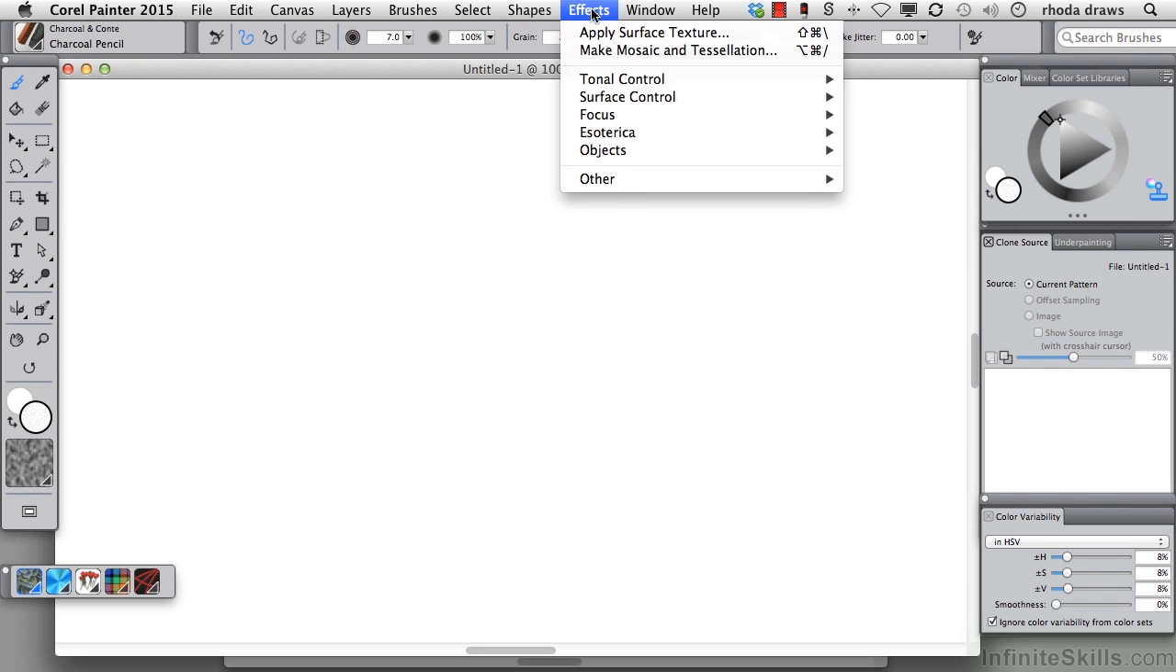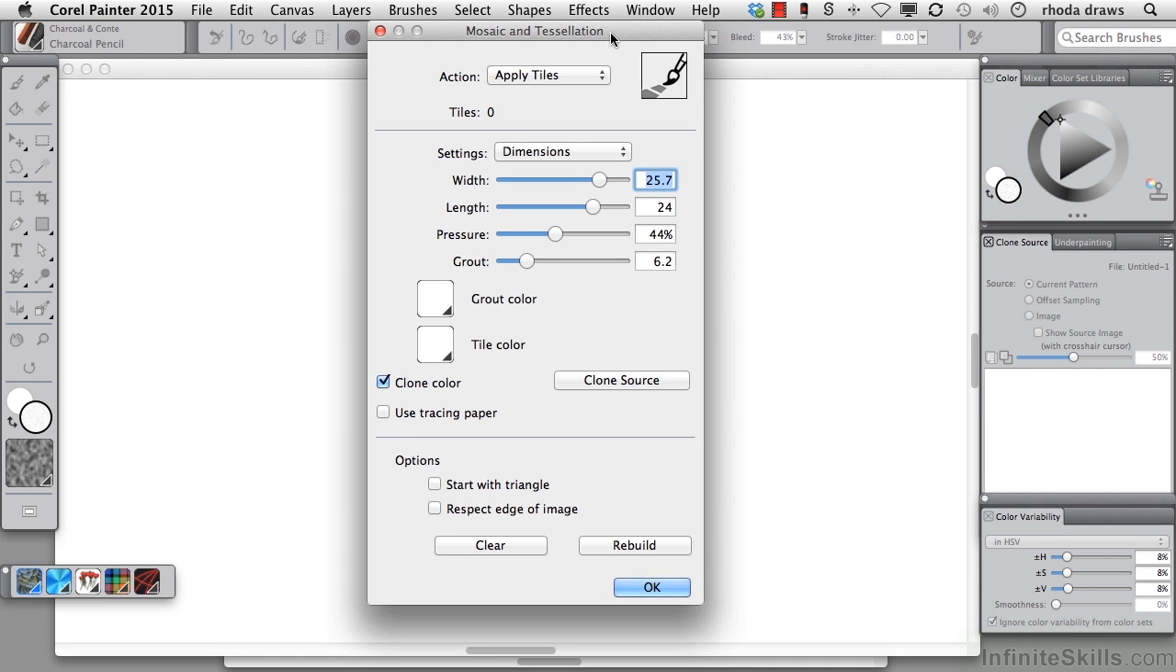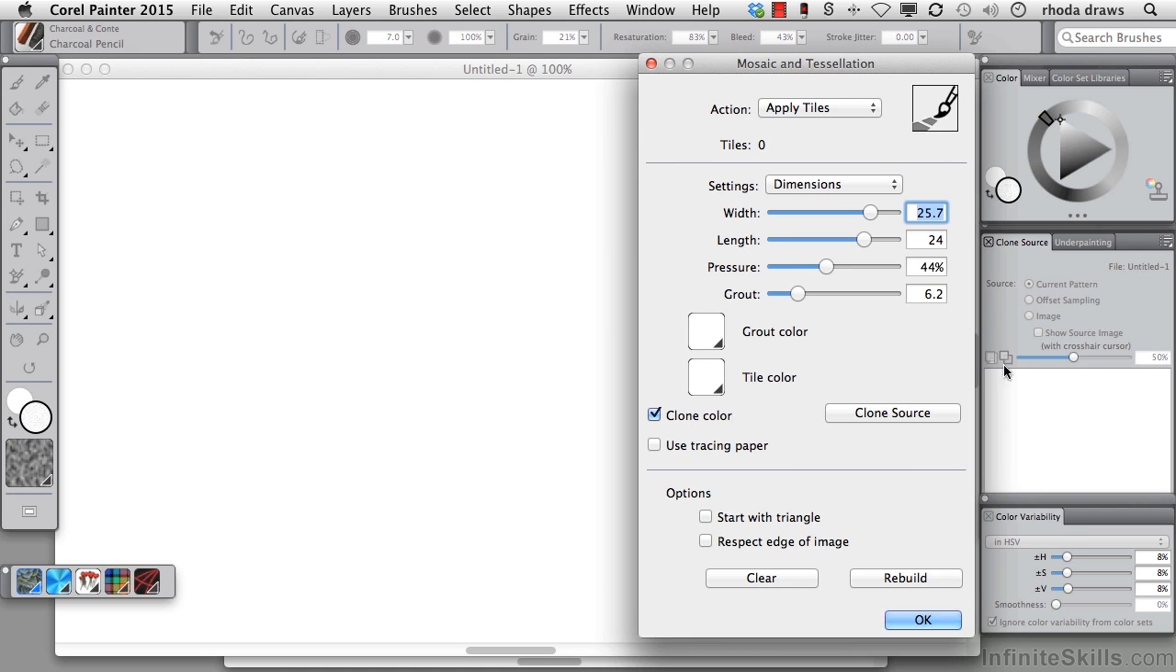When we go to the Effects Esoterica menu and choose Make Mosaic and Tessellation, we will find a very robust, full-featured option that might as well be a standalone application. We'll need our clone source panel open beforehand and our color variability panel. Show 0 variability. Let's see what we can do here.